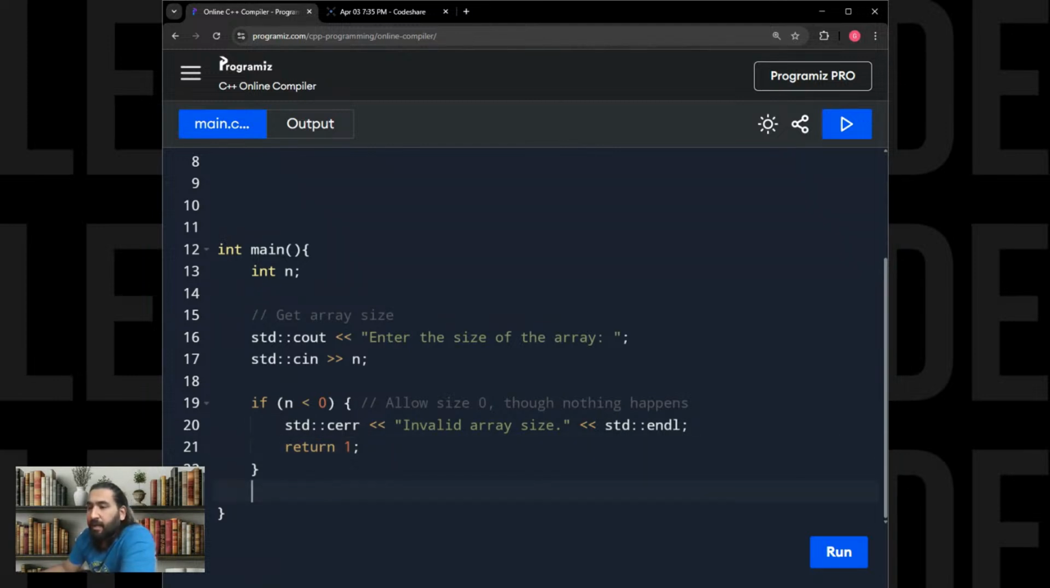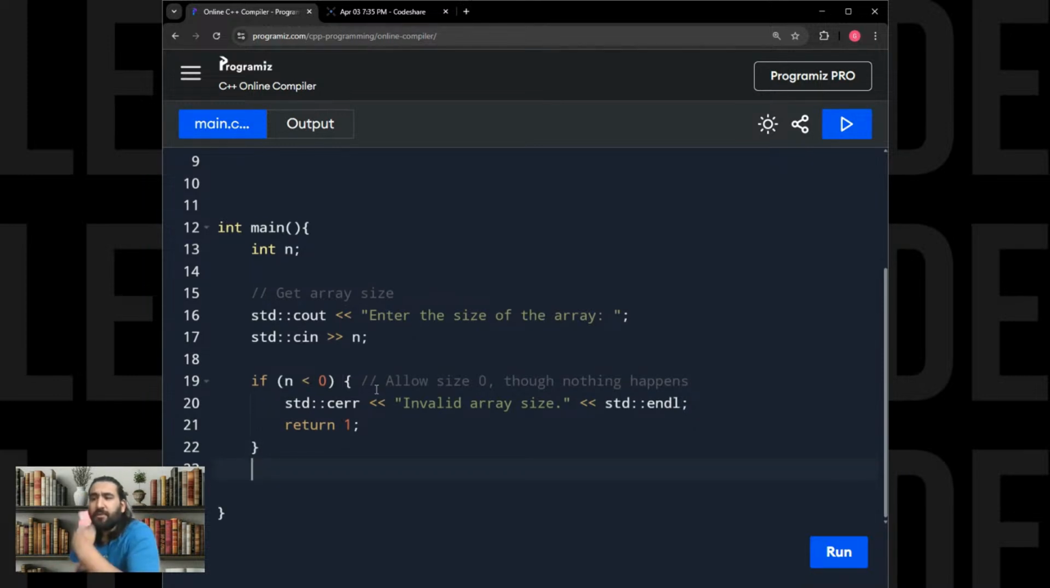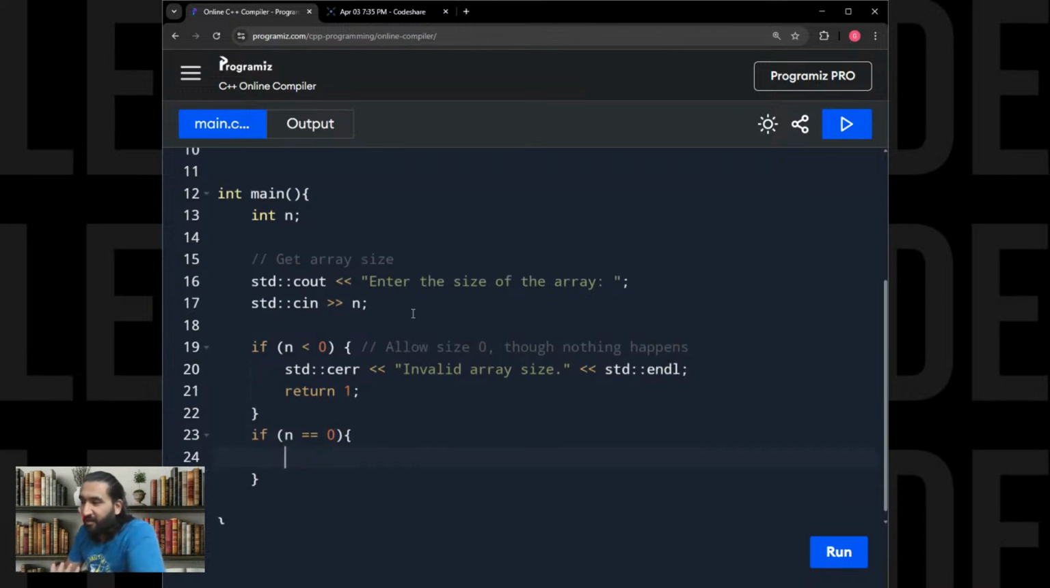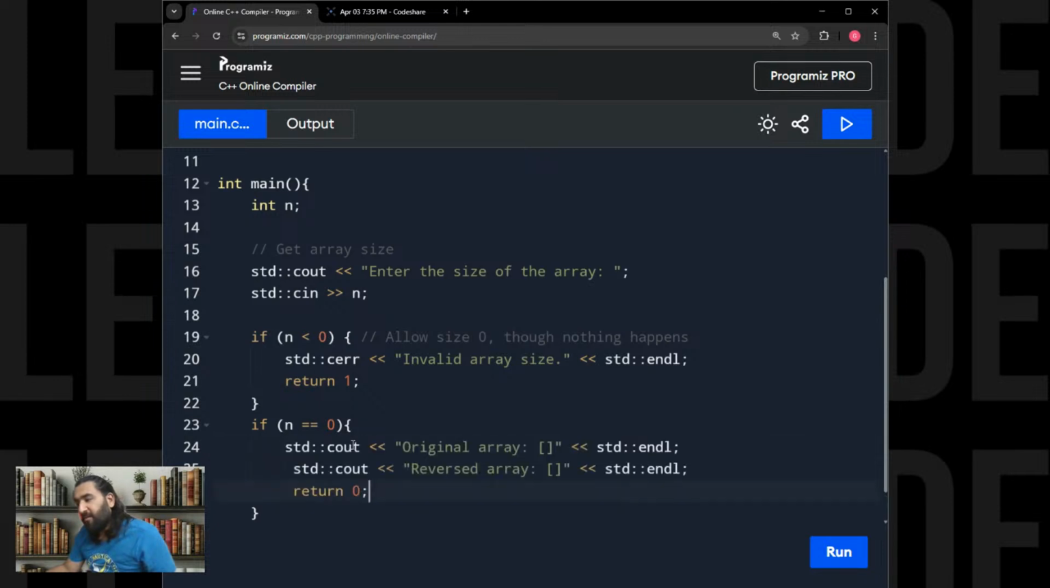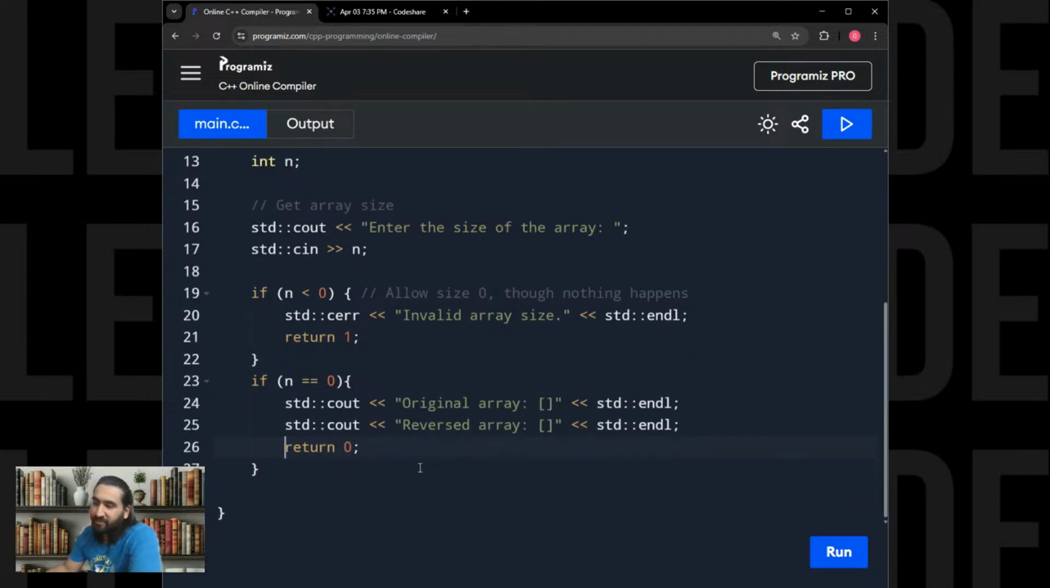Now, again, one thing is, what if the size is equal to 0? If n is equal to 0, in this case you simply need to return a very simple statement, which is that reverse and original both are the same thing. Right? If there is nothing, it's an empty array. So original is the same, reverse is also the same. If not, then we need to simply write a method.